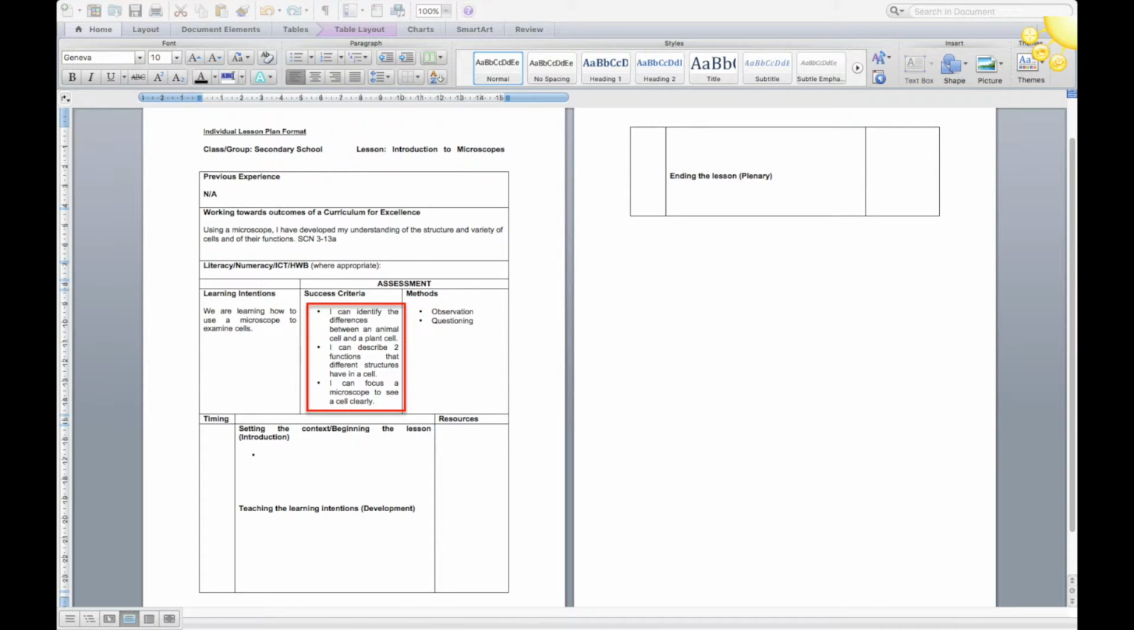The success criteria are statements that children or young people can look at and decide whether or not they have met them. If they have, then the class have successfully addressed the learning intention. The learning intention and success criteria should always be written in child-friendly statements. For example, I always start my learning intention with "we are learning," and I use "I can" statements for my success criteria. It's a great idea to revisit your success criteria and learning intention throughout your lesson and use them within your plenary to gauge how the class have found the lesson.